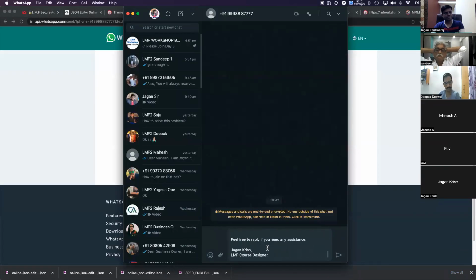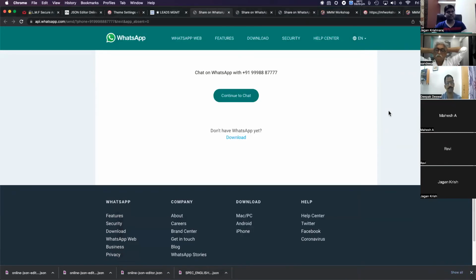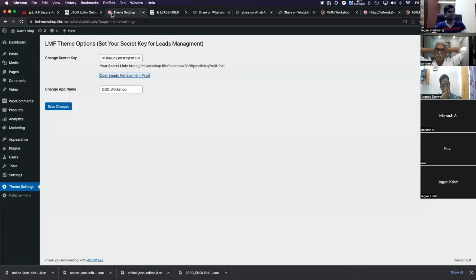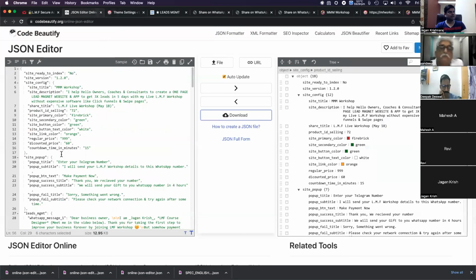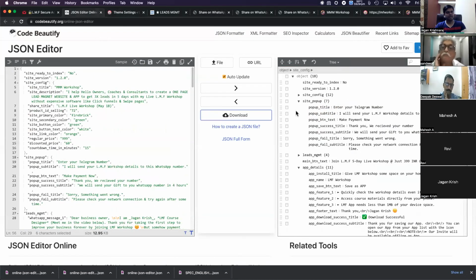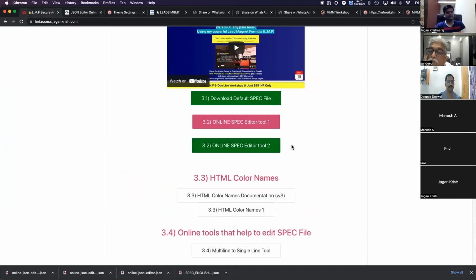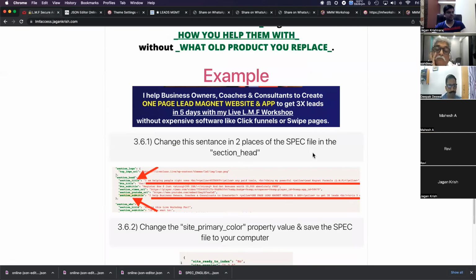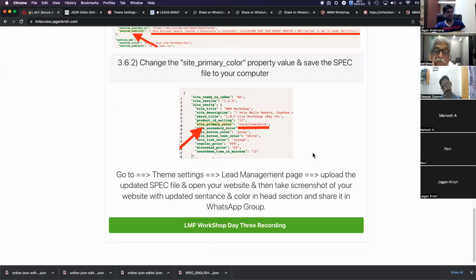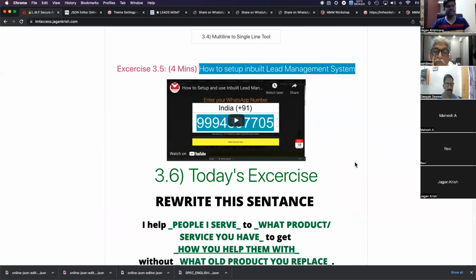How will you edit this message? It is there in the specs file. If you go to the specs file, in the leads management, you see WhatsApp message 1, WhatsApp message 2, WhatsApp message 3. This is the message that goes out when you send it. That's all. Today we have completed the exercises. So I'll stop screen sharing now.